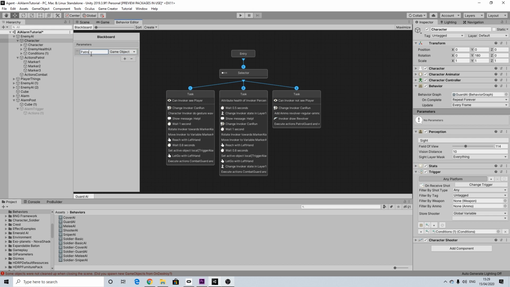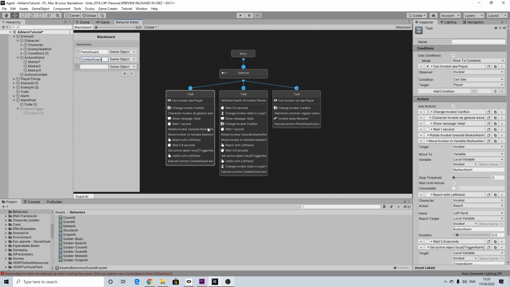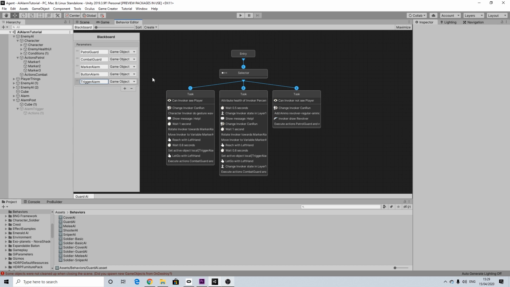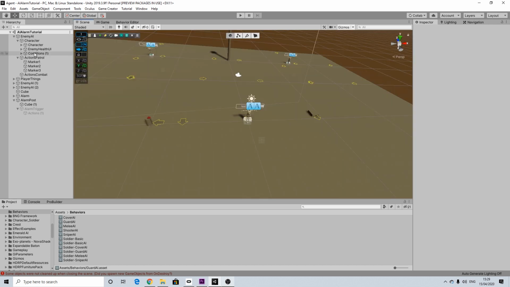So patrol guard, combat guard. We set up several here. So marker alarm. So that's where the guard will walk to and turn to. We have our button, which he reaches for. And obviously we still have our trigger alarm. I wasn't going to do a lot without those.